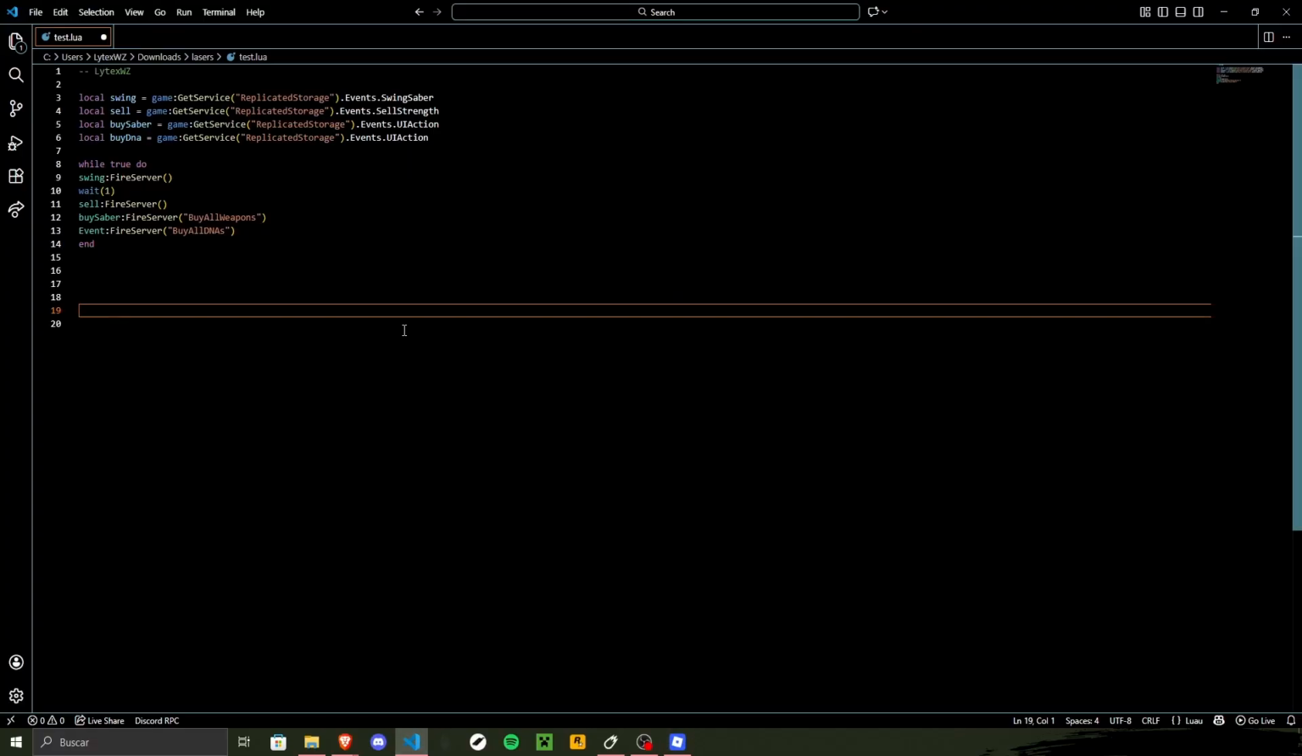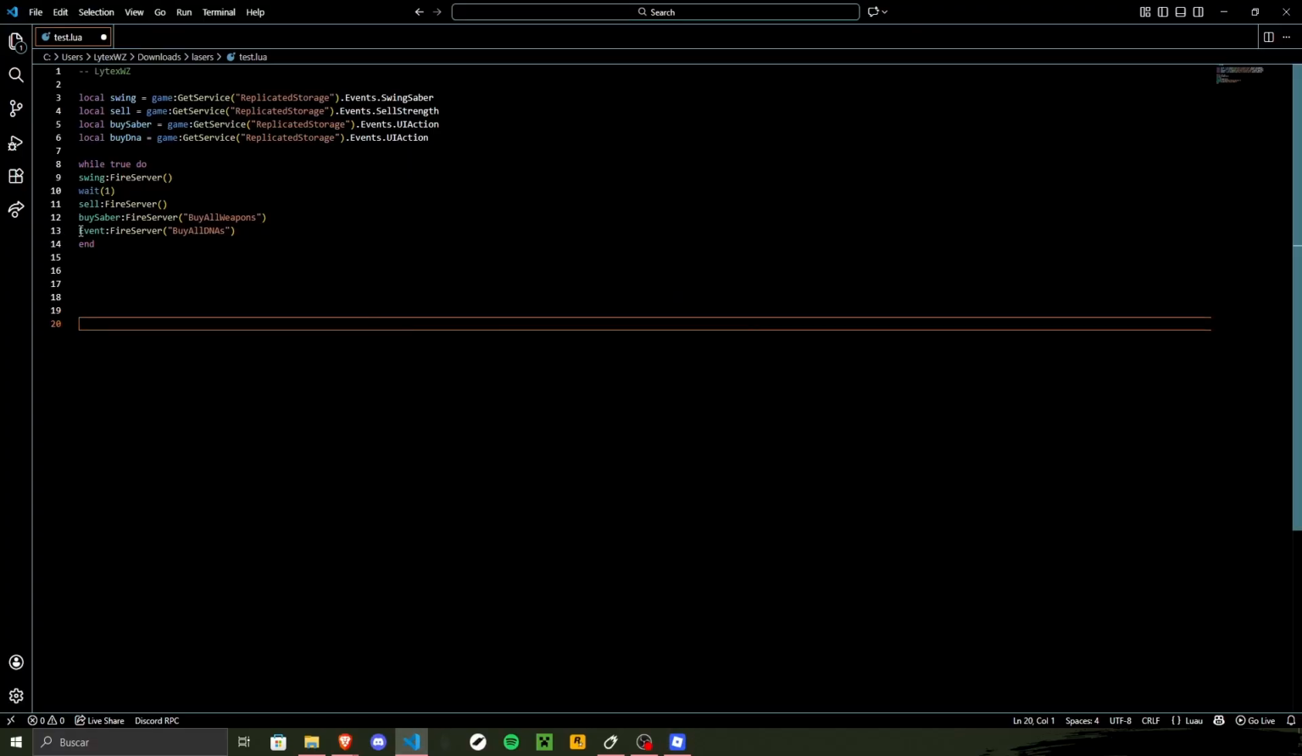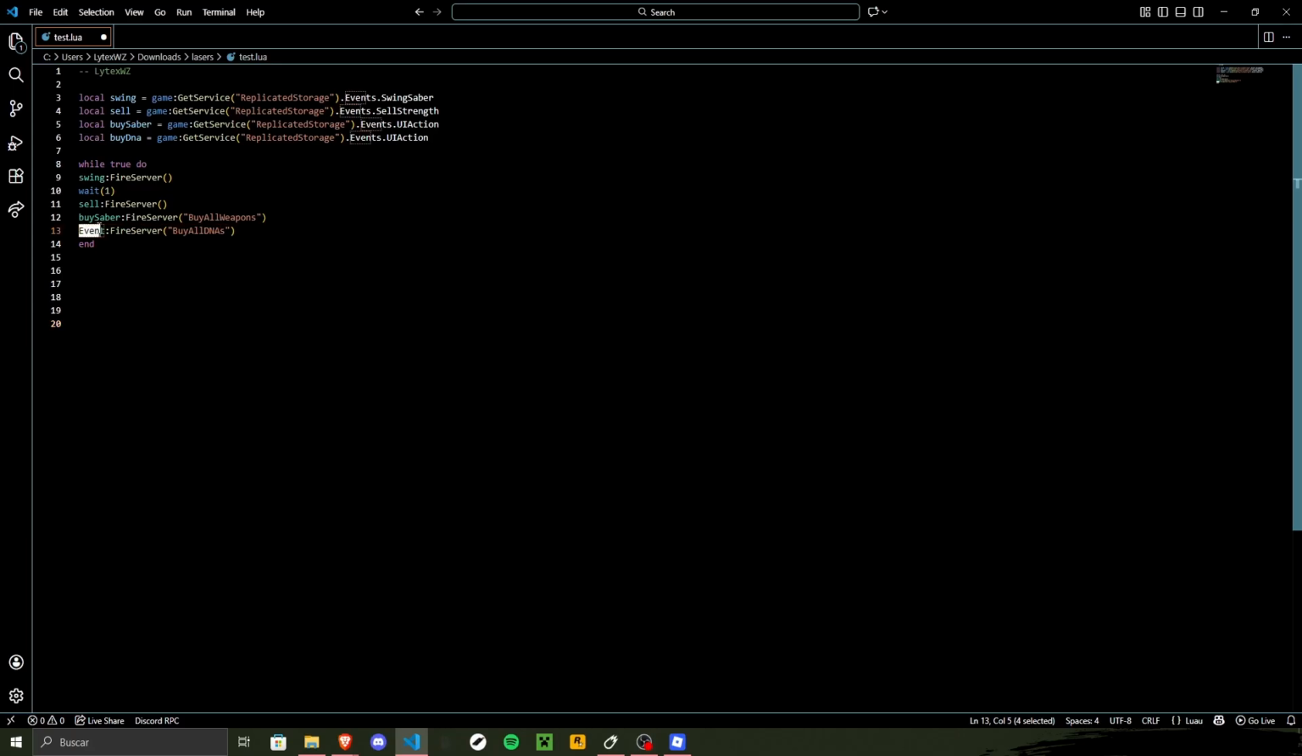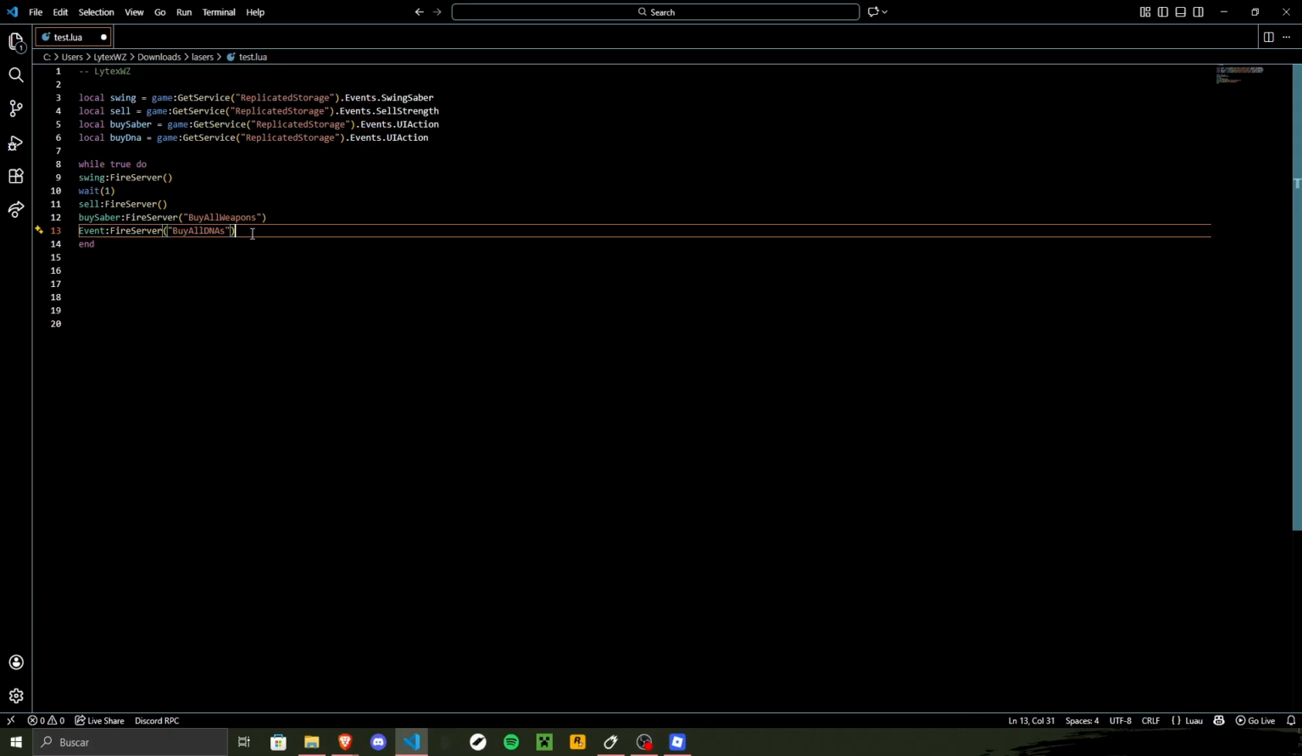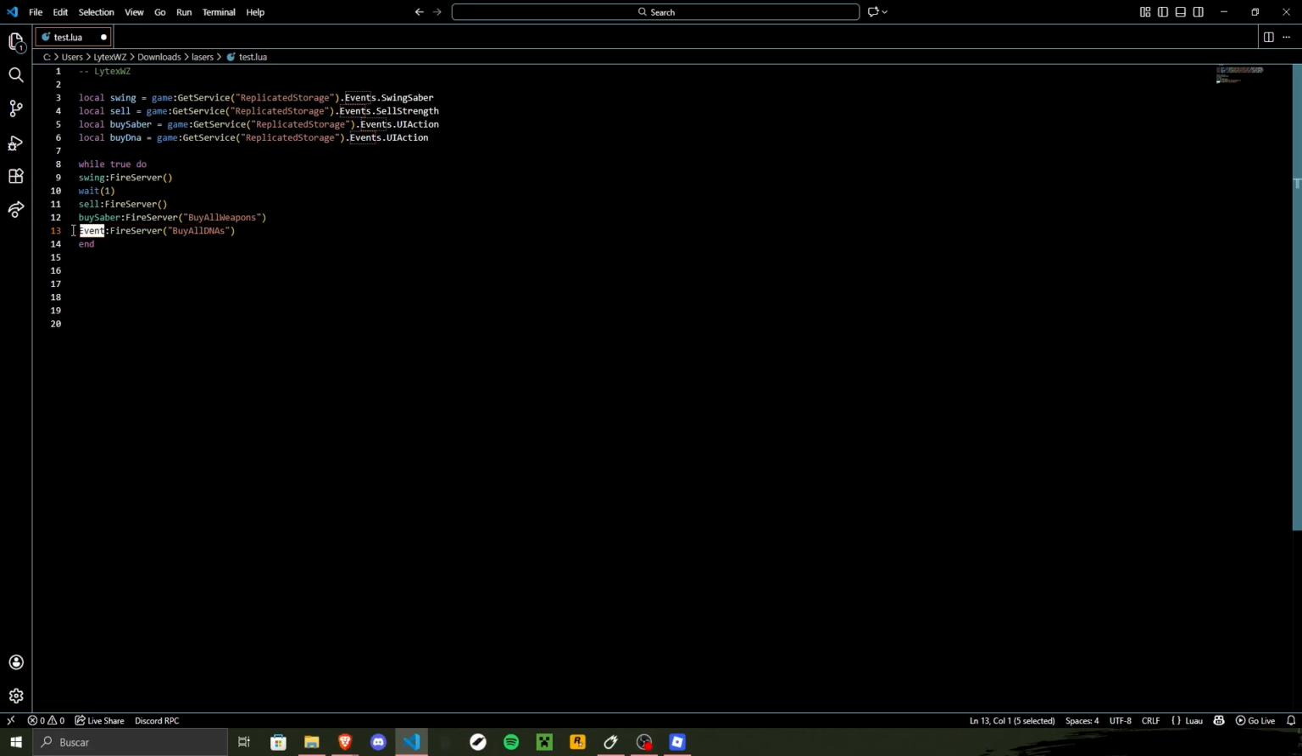If we come into our script and go into line 13, we are going to see that we forgot to rename this. So when the script swings, it works. It sells, it works. It tries to buy the saber, and it works. But when it tries to call this variable, it is being indexed with nil.